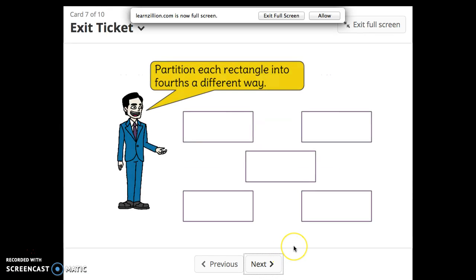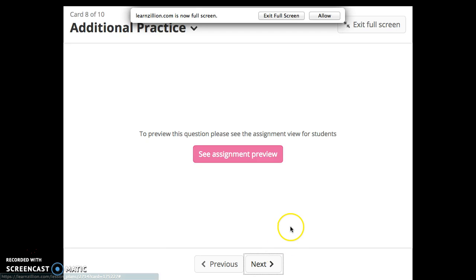And then this is for you to do as an exit ticket to make sure your children or your students are understanding what your lesson was about. So partitioning each rectangle in four different ways. And then there's an assignment preview that you can go over.